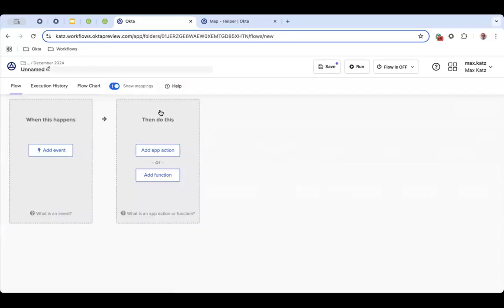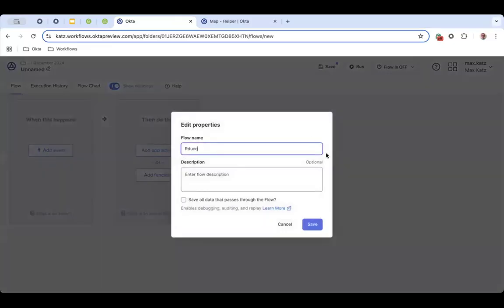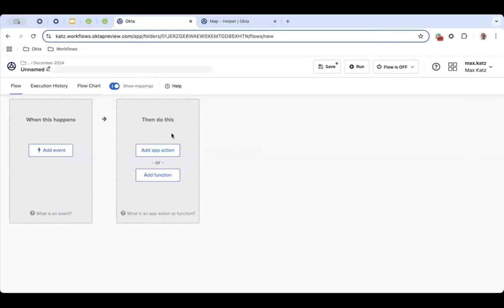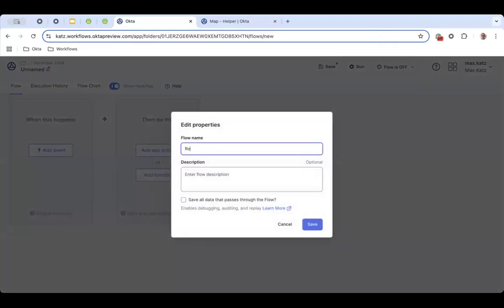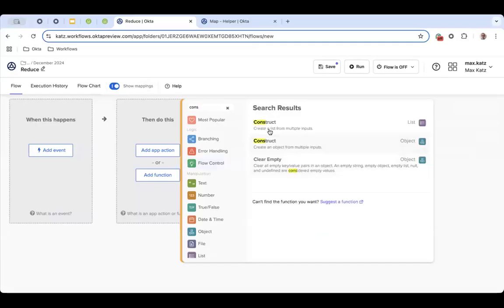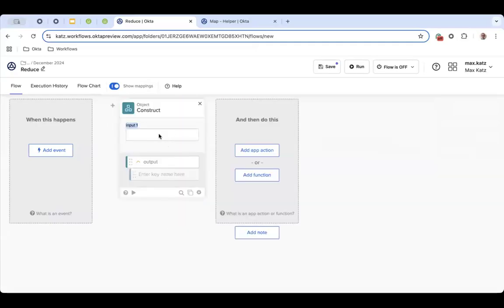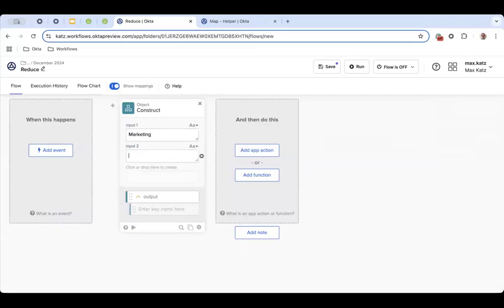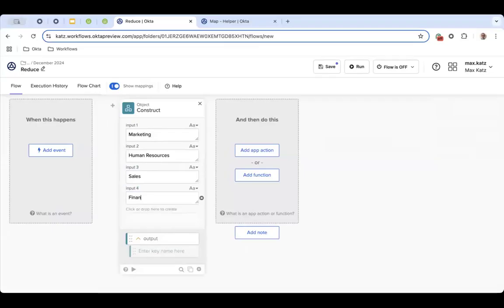So let's create a flow and call this reduce. All right. But first, I'm going to create a list right in the flow, and I'm going to use a card called construct. And let's say I have a list of departments. So for example, maybe marketing, human resources, and maybe sales. I think 4 is fine, and then finance, right?